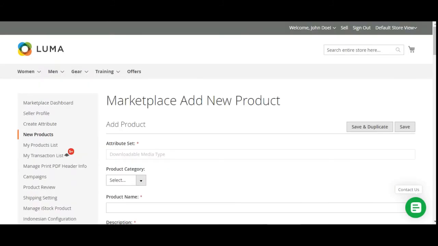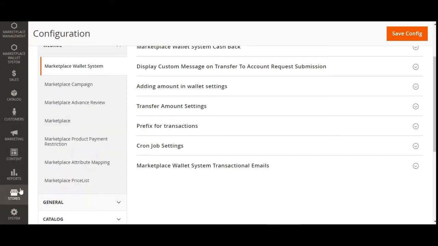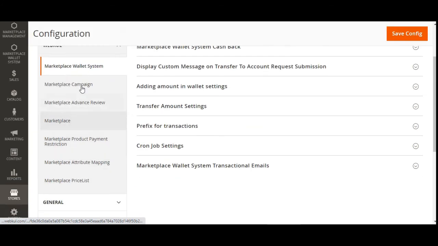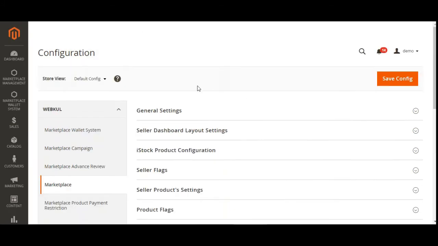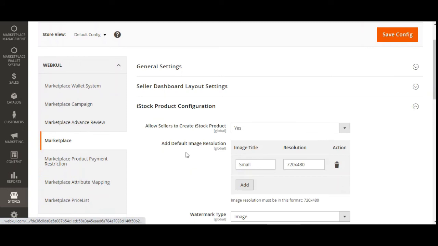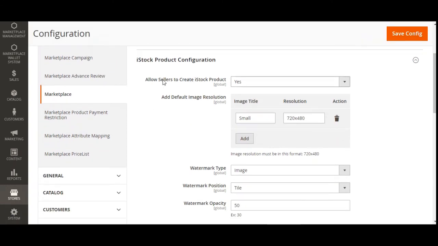Now let's go to the backend. So to make the initial configurations, we navigate through stores, then configuration, then under the Webkul block here we'll tap on the marketplace module, and here under the marketplace we'll go to the iStock product configuration. So here the admin can allow the sellers to create an iStock product, so you can choose that as a yes to enable the sellers to create the iStock product.